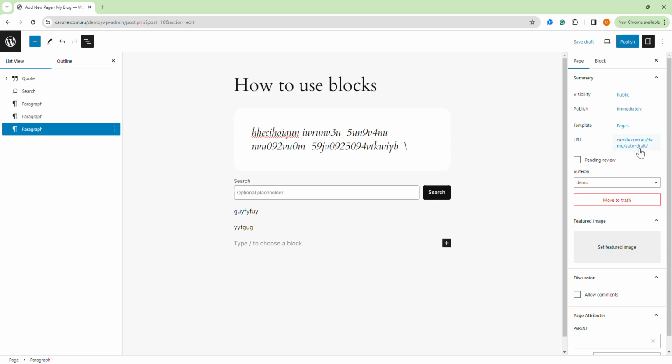URL, by default, it will give me the name of the permalink. It will be carol.com.au/demo, that is the name of the site, and the permalink that I'm adding to the title is the one converted to the permalink that will take me to that page. If I want to customize this, I can come here and change that, because this is how the page will look like once it's published. It will look like this one here, unless of course I change this one.